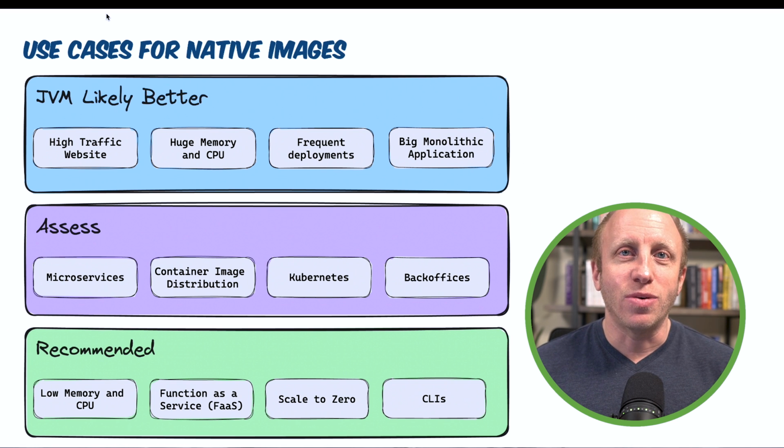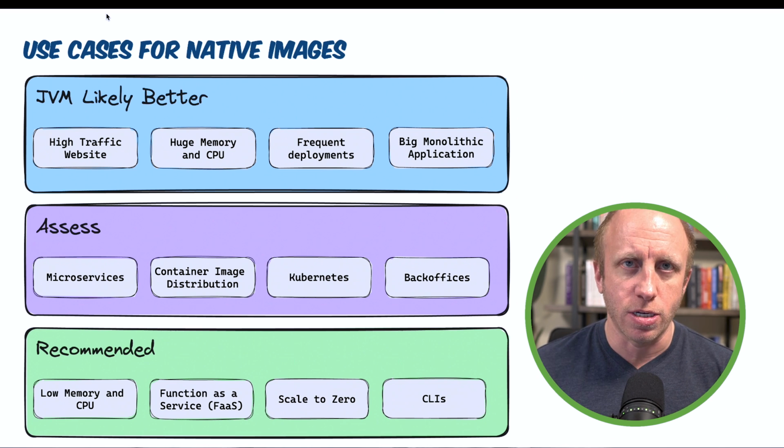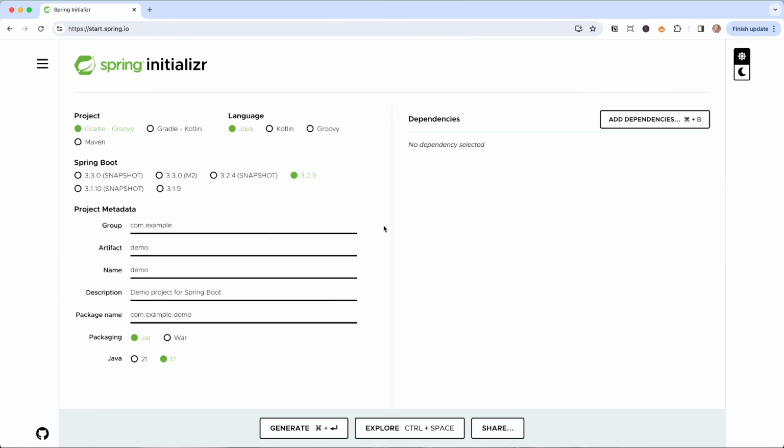Now that we got that out of the way, let's head over to start.spring.io and create a little sample application that walks through this. We're actually going to create 2 apps here. The first one's going to be very simple. We'll just create a simple hello native application. And then the second one, I'll talk about building a native application for a CLI.